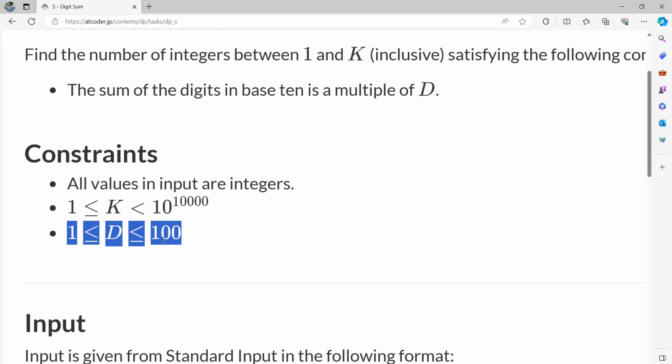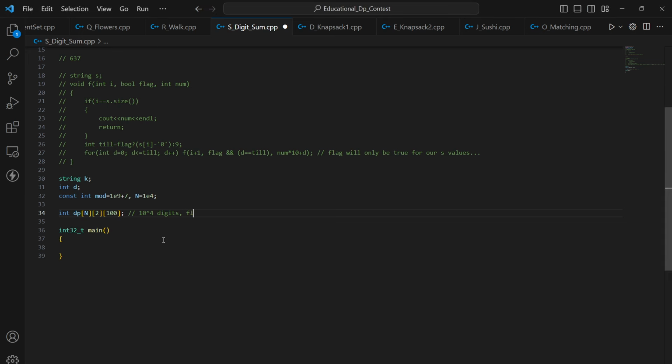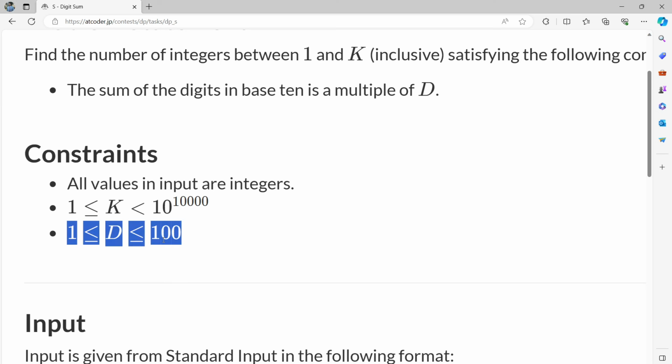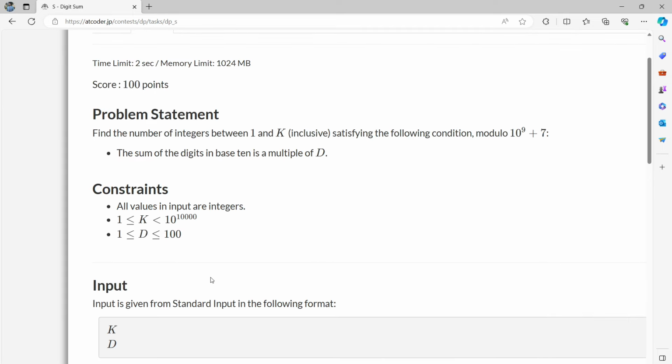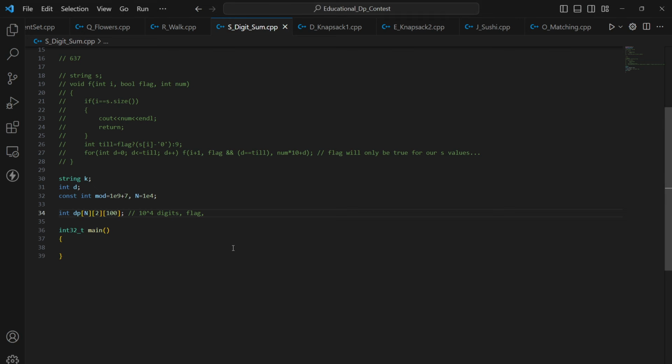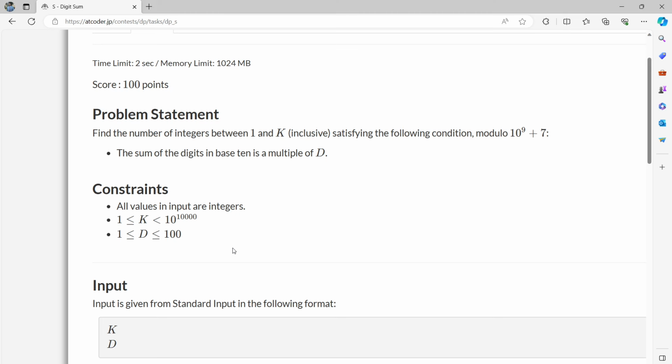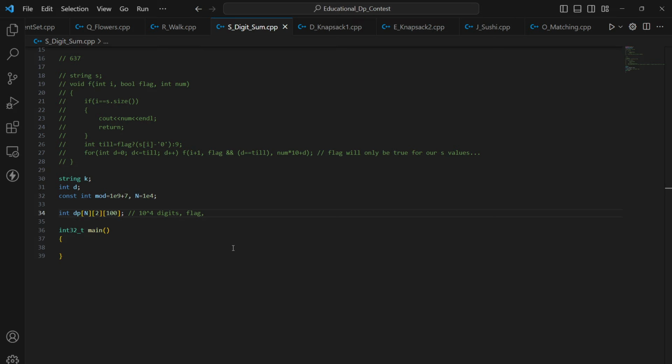2 is like a flag, true or false, like if this is among the S category of numbers or not. And then 100 is just for D, like to see if it is a multiple of D. Okay, we'll do that later. Don't worry about that. Forget about this dp for now.